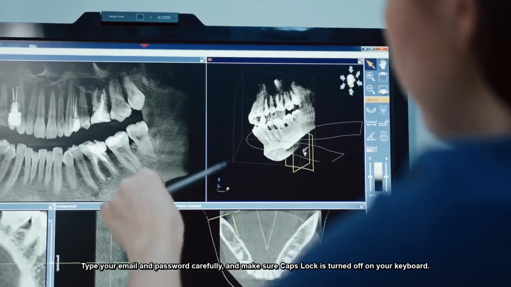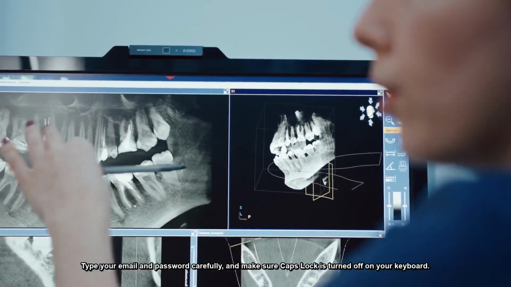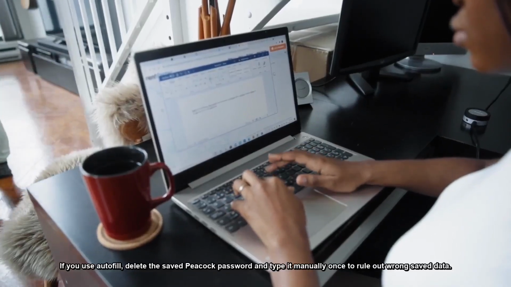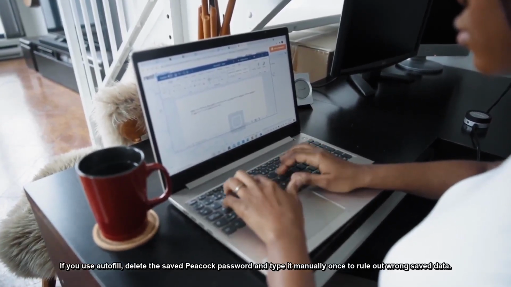Type your email and password carefully, and make sure caps lock is turned off on your keyboard. If you use autofill, delete the saved Peacock password and type it manually once to rule out wrong saved data.